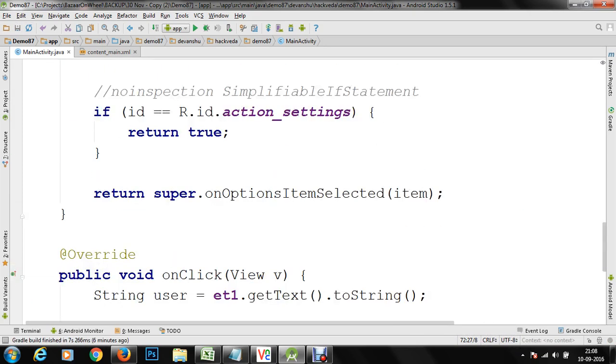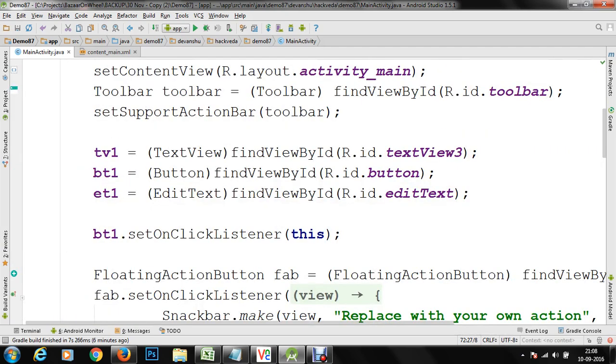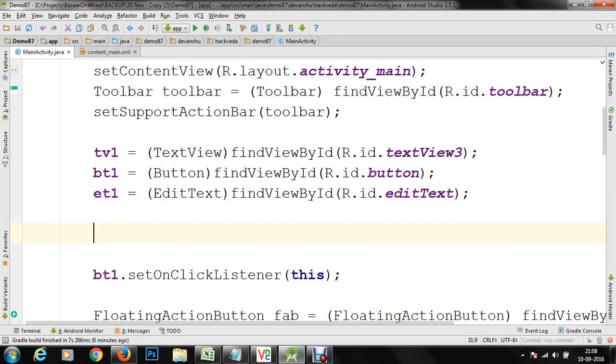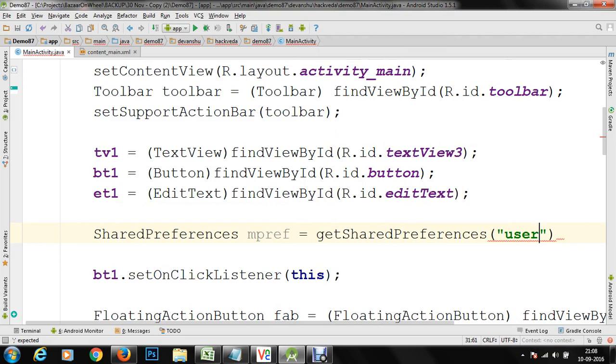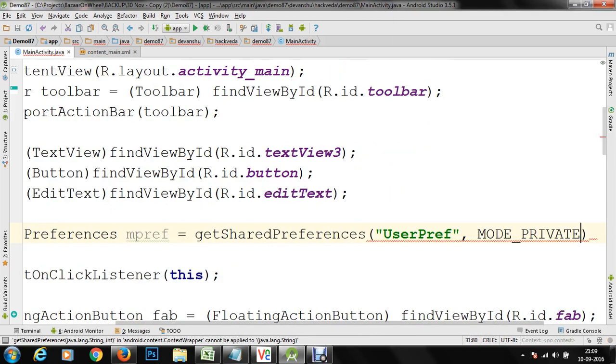Now once we are done, as soon as my application runs again, I would like to check the preferences. So I'm going to get the shared preferences. mpref is equal to getSharedPreferences. I'm going to get the shared preference user pref, and the mode will be private.